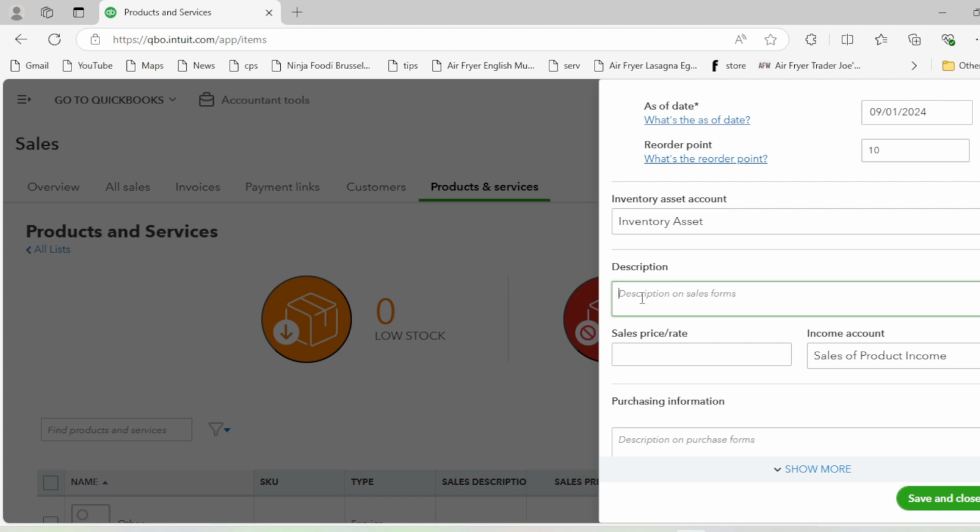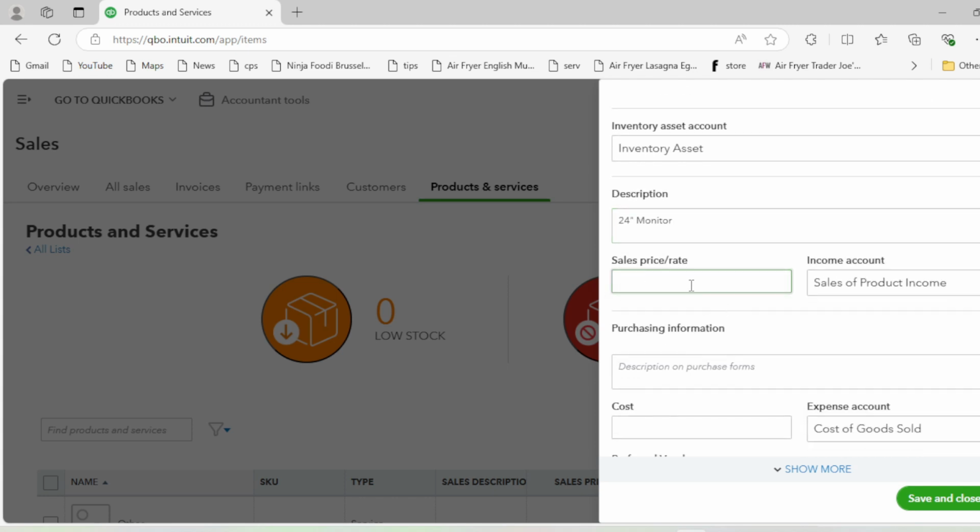So in the description we can mention any specific detail about our product. Let's say we can mention the size. Let's say this is a 24-inch monitor, or maybe any specific requirement. It is up to you whether you want to mention the sales price here. If you have quite stable sales prices, you can mention them here, but it's up to you. You can leave it blank as well.